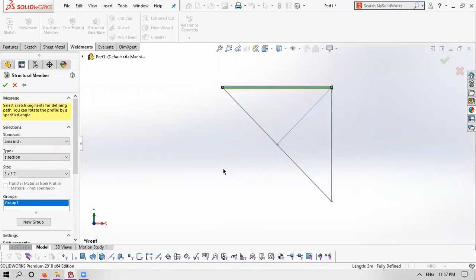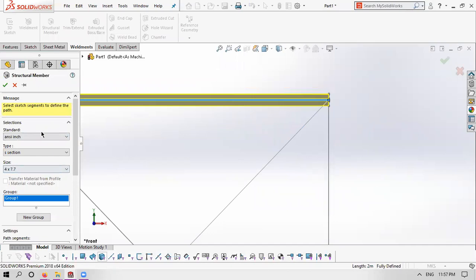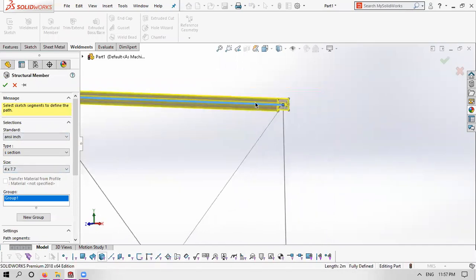After doing this, I would like to select a specific shape or size for my structural member. Let's say in our case, ANSI inch or ISO. And I would choose the type, let's say C-section, and the size I would like. For these options given here, I got this beam.